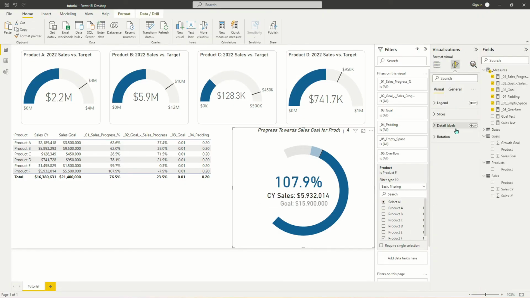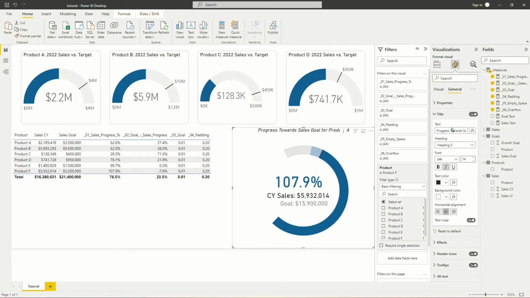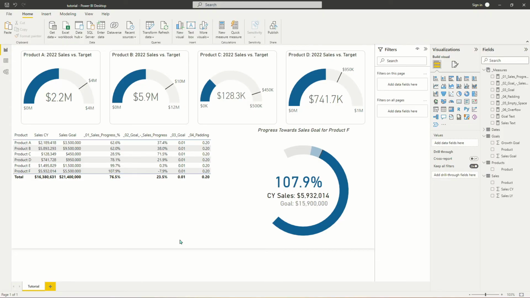Obviously, if you wanted to change your title so that it's talking about the right product, that would probably be highly recommended. So, progress towards sales goal for product F. You could even create some conditional logic for this title if you wanted to be like, congratulations, product F has exceeded its goal. That's probably material for another video, but there you have it.